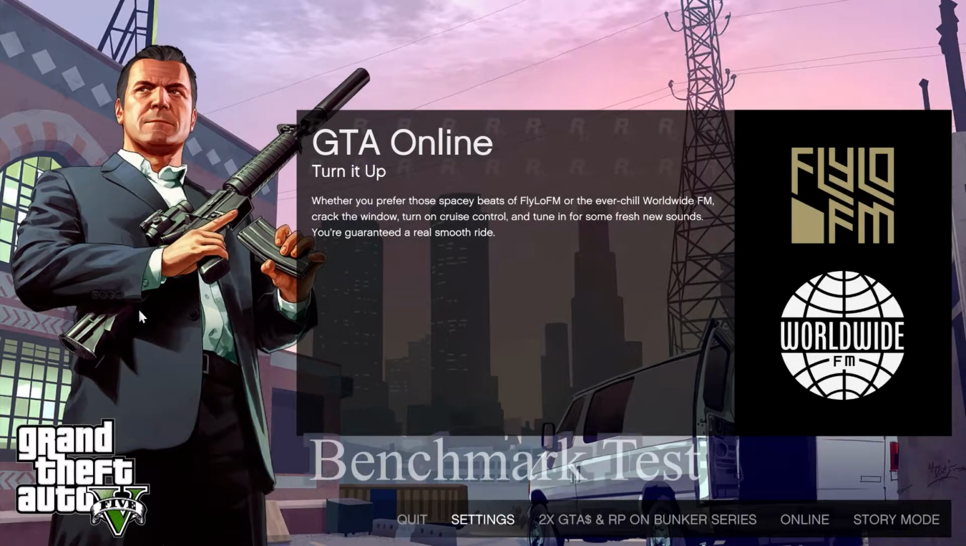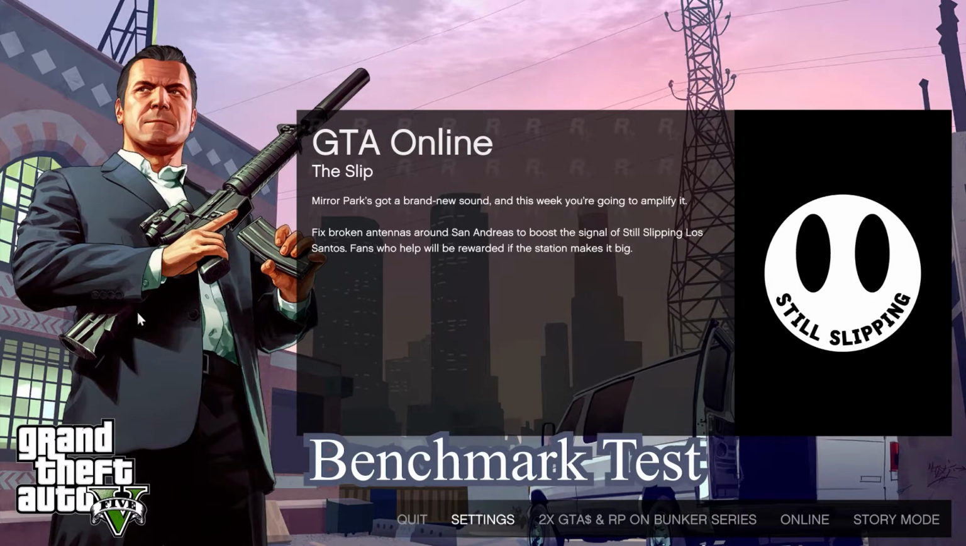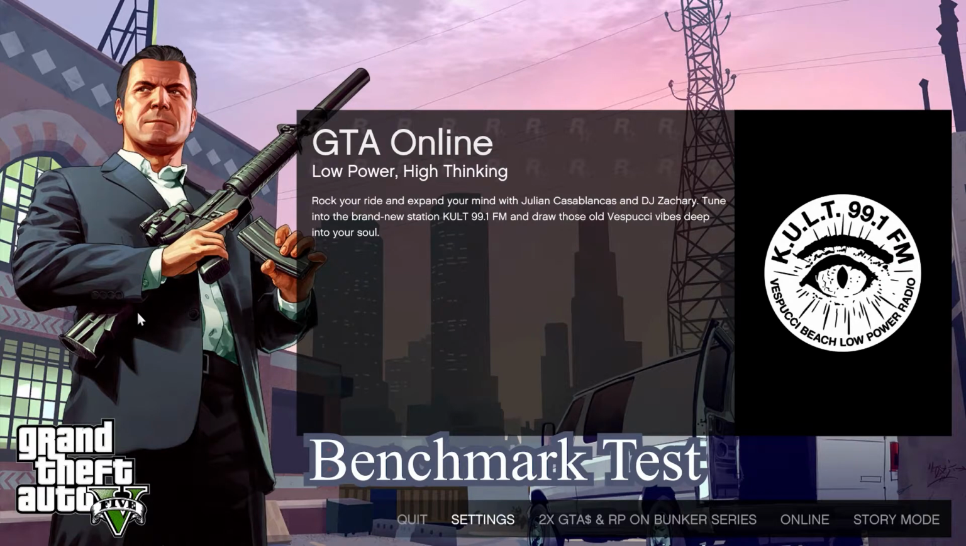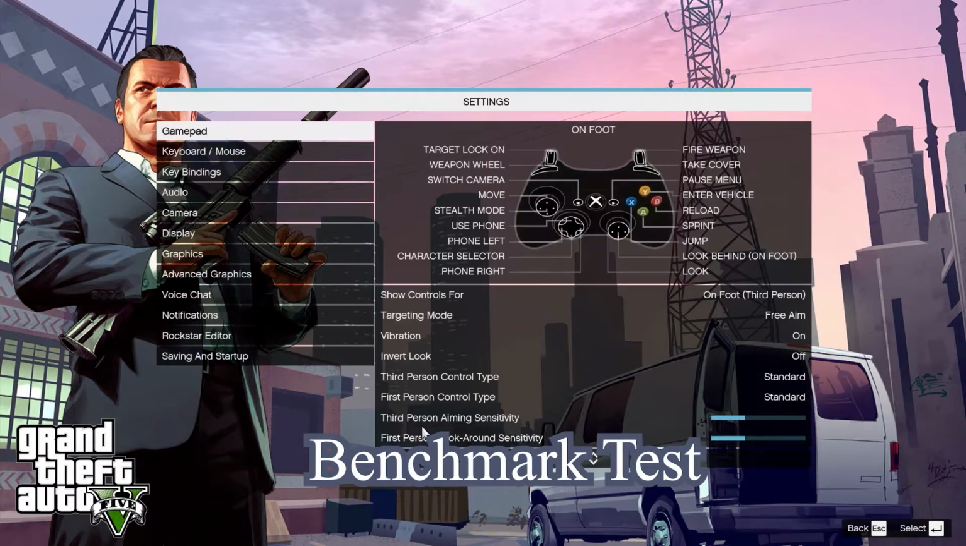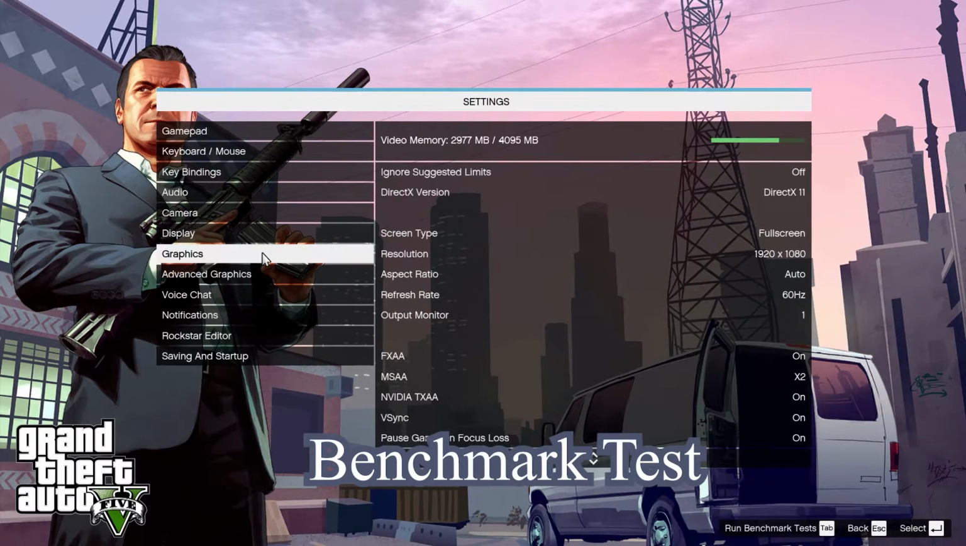So guys, you can see I have started GTA 5. First of all, we will run a benchmark test. Then we will play the game so that we can see the FPS and other things practically in our game. So let's start the benchmark test. For running the benchmark test, we have to move to the settings option, then the graphics option. Now in the lower front you can see run benchmark tests, so let's click on it.